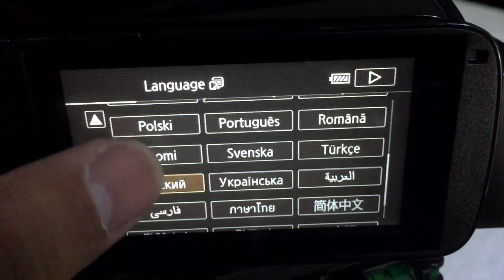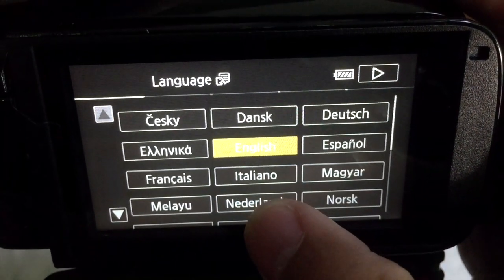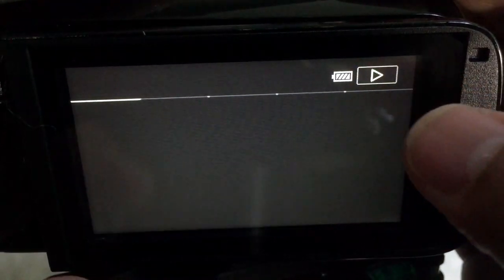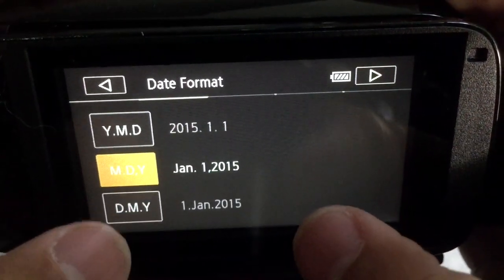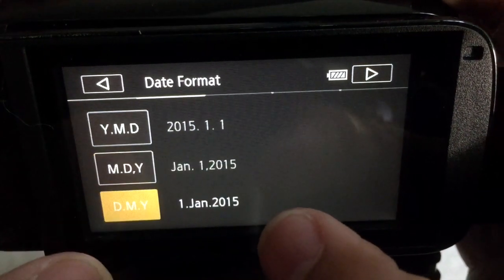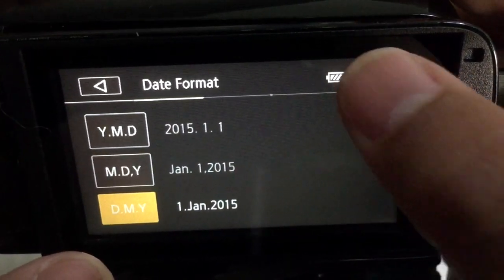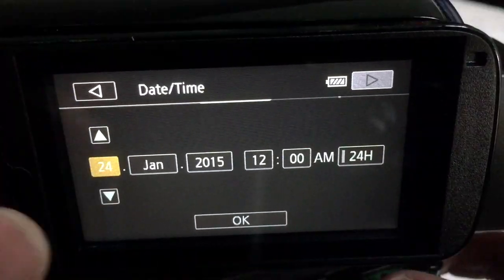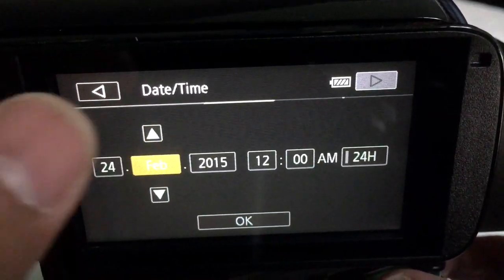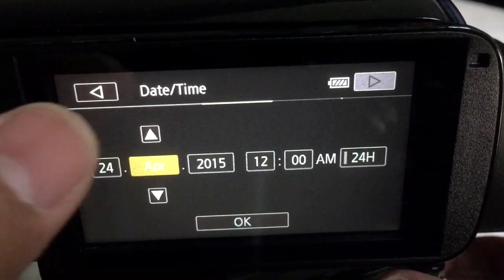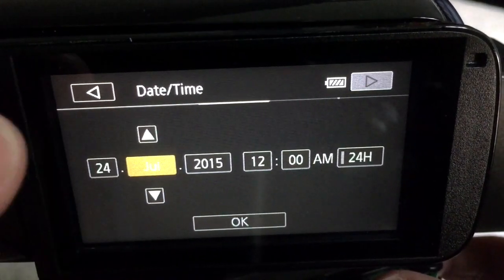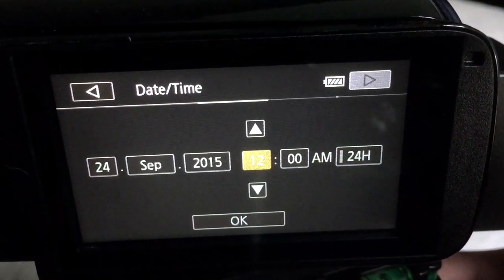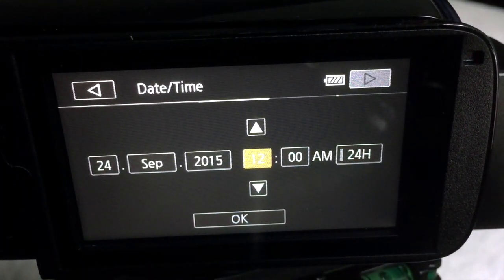So it starts off with language, and if you pull it that way, English is set. So press play, date format. I prefer this one. So there we go. The date today is 24th. Nice and simple. Press the touch screen. It's pretty responsive. Not obviously like an iPhone, but definitely not like my old TomTom.